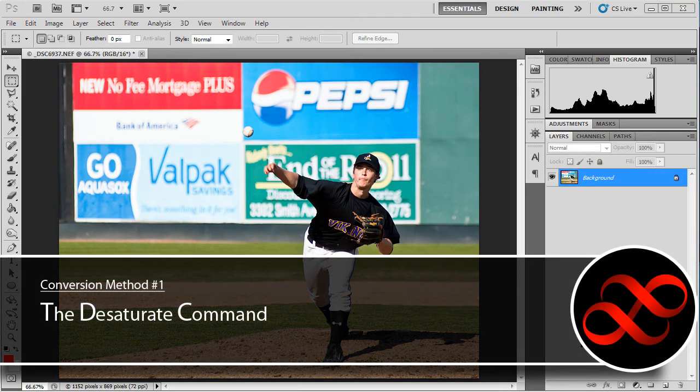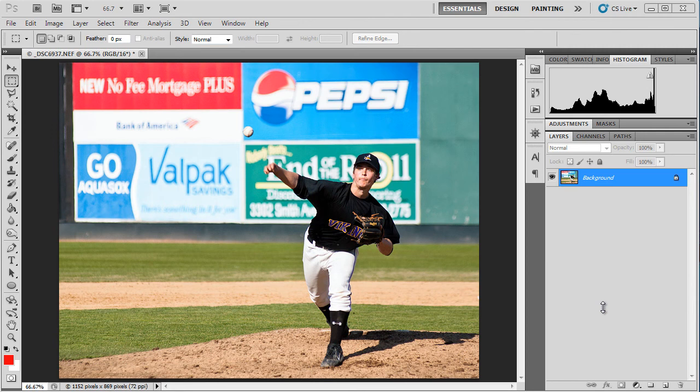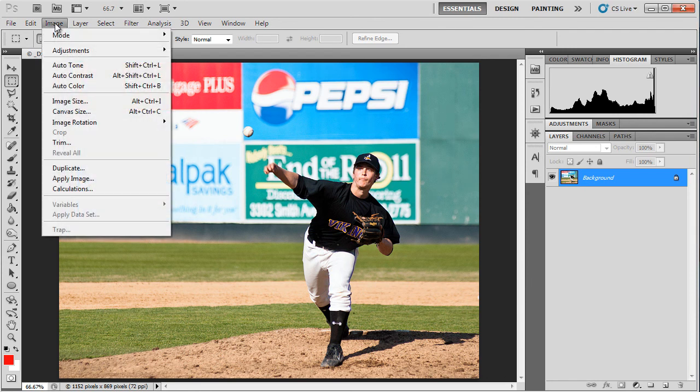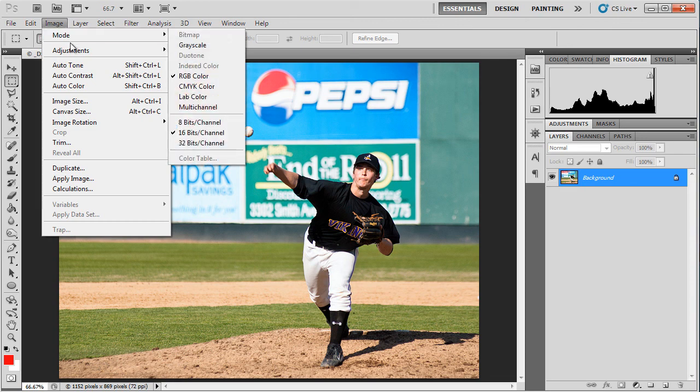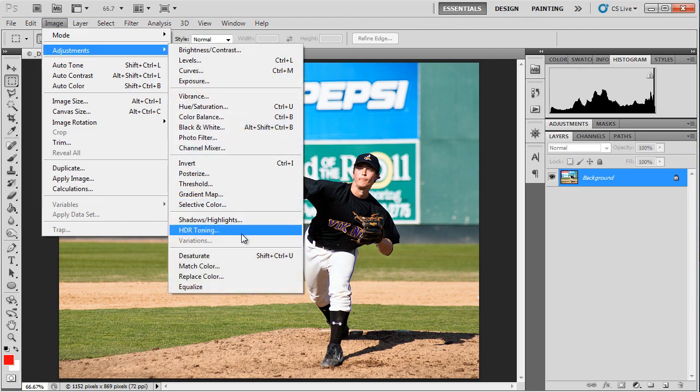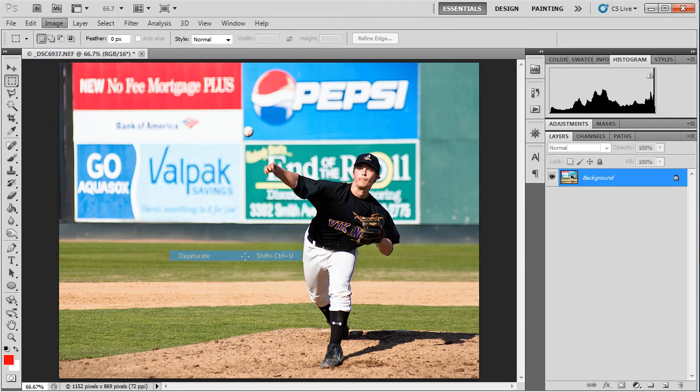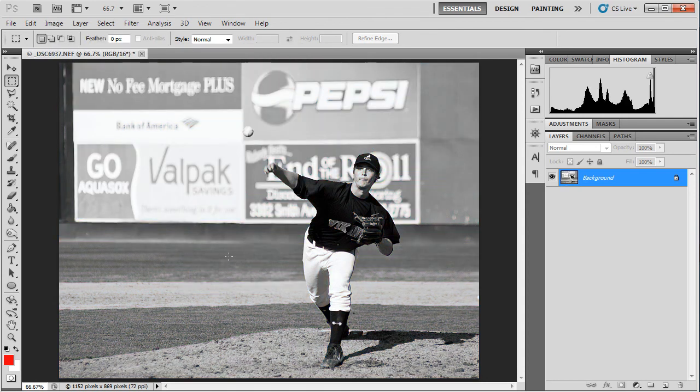Okay, as I said before, there are a lot of different ways in Photoshop to convert a color image to black and white. In fact, I'm about to go over 9 or 10 of them in this video series. But to start off with, let's go with the easiest, which also happens to be about the least useful. I'm going to begin by going up to the Image menu, selecting Adjustments, and then selecting Desaturate. And it does exactly that.